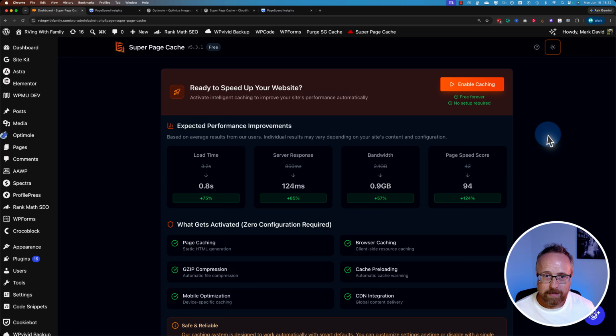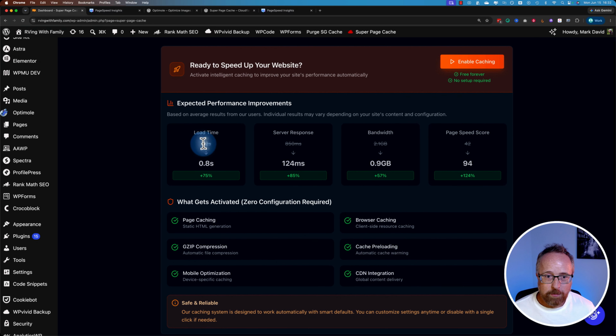It looks really nice. So here we have a load time of 3.2 and the expected load time when we configure this guy is 0.8 seconds. Server response time from 850 milliseconds to 124 milliseconds. Bandwidth way down. Page speed score way improved. This is different than the score we had on PageSpeed Insights, but it's still pretty close to terrible at a 42. We should be able to get up to 94. So that's pretty sweet. Free forever, no setup required. Let's click on Enable Caching.